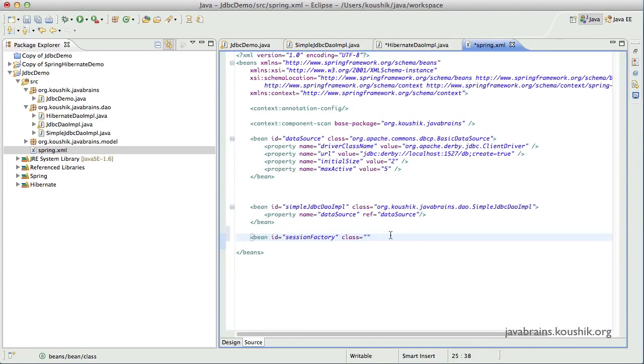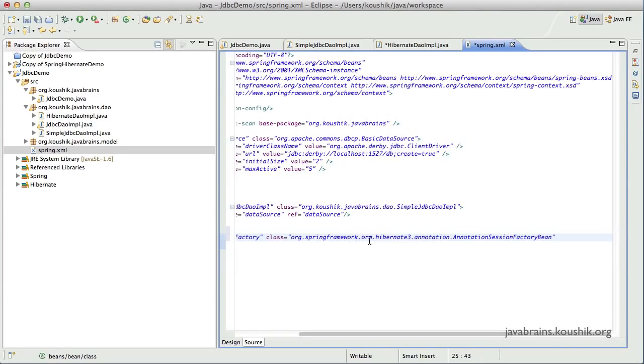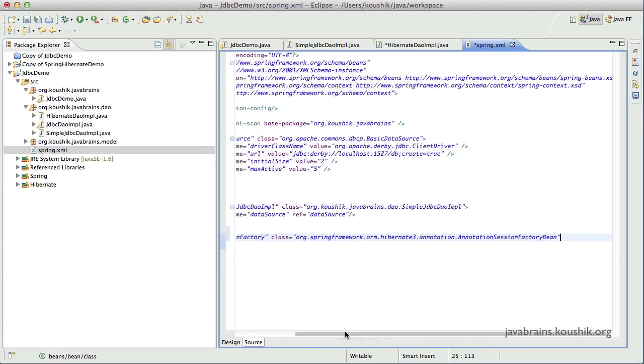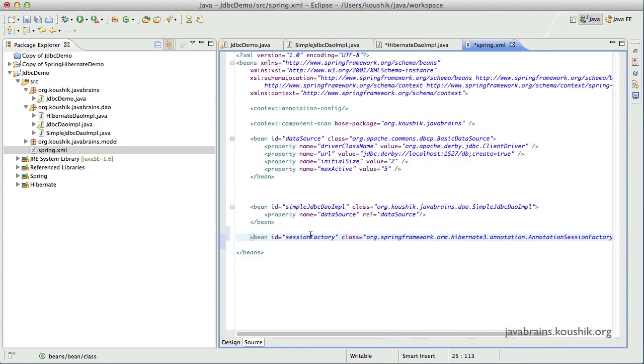So the support class here that I will use is this one. It's our Spring framework ORM Hibernate 3 annotation, and the bean is annotation session factory bean. Now the Hibernate 3 in the package actually denotes the new support classes that Spring has introduced for Hibernate 3, versus the earlier support classes for Hibernate 2, which just had Hibernate in the name. So in order to get the new classes, the package name is Hibernate 3. So if you're using Hibernate 3, you would use this package name and this class. Okay, so now this is the class name and I have a bean.